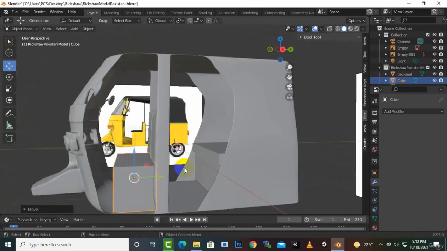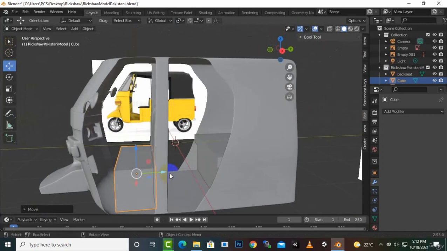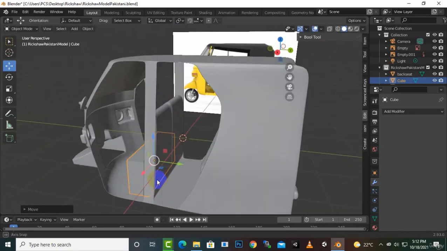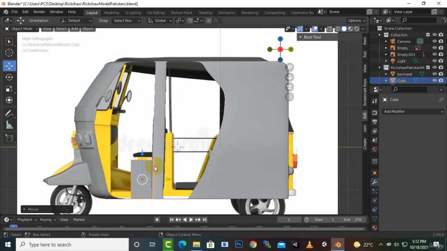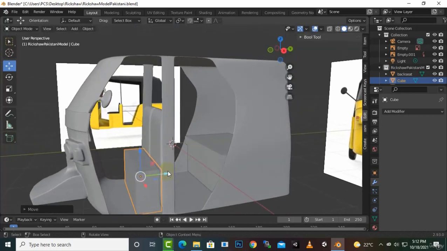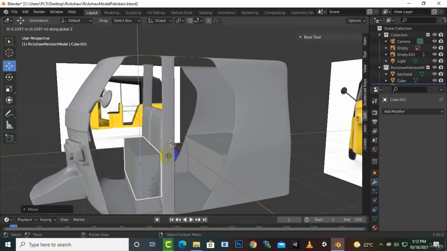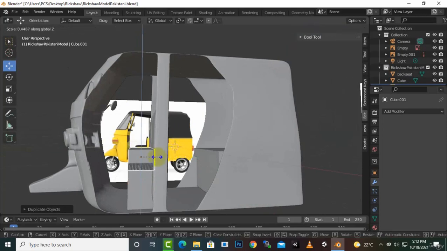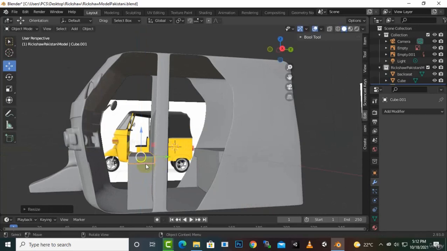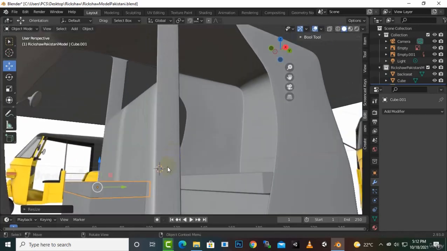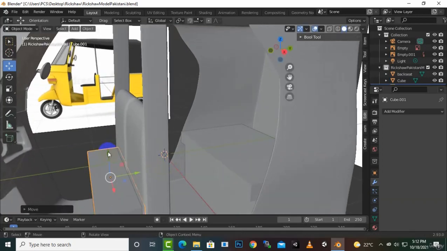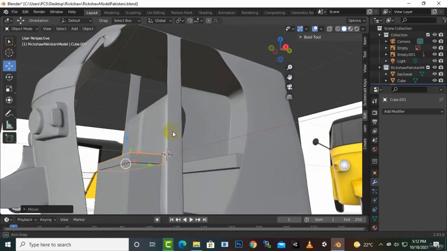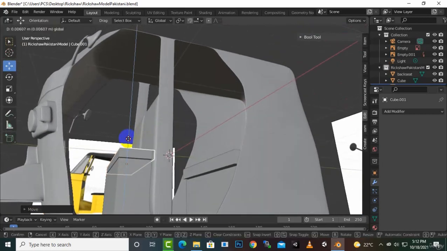Okay, and then we'll just press S Y, and I will just go to side view, and the size is fine. And now we'll just press Shift D and Z axis, and then we will just press SZ to make it small. Okay, and we'll just place it actually here, and I think we can place it here a little bit.